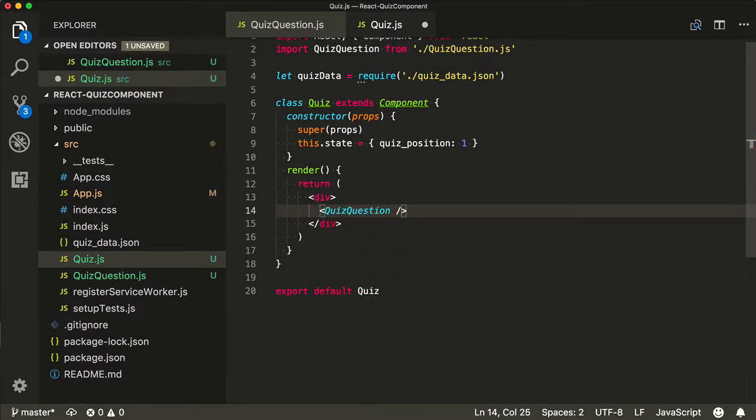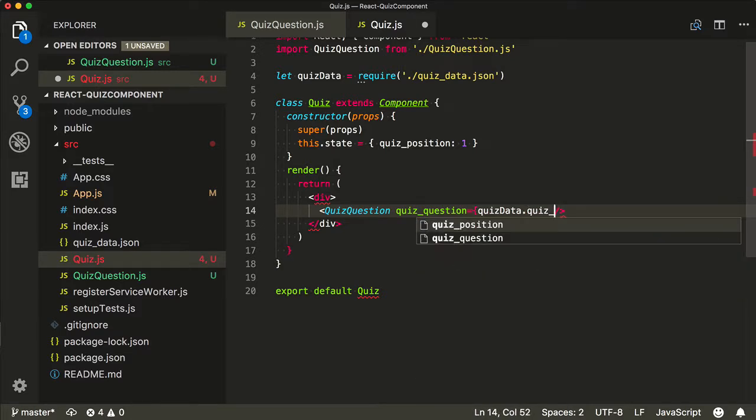Add a prop to the quiz question component named quiz_question. And for the value, pass quizData.quizQuestions at position this.state.quizPosition -1.